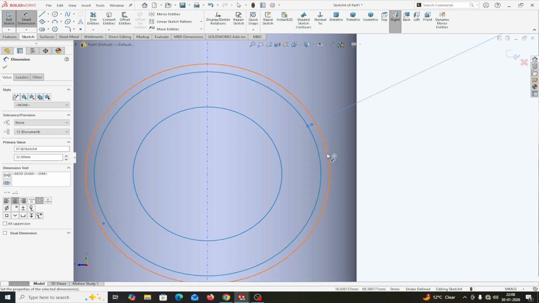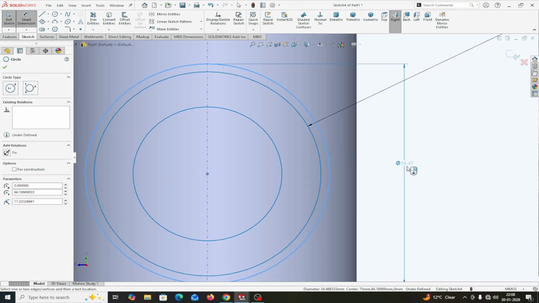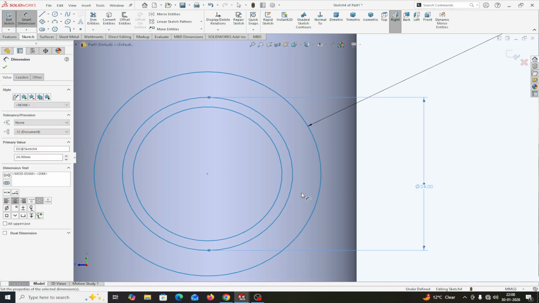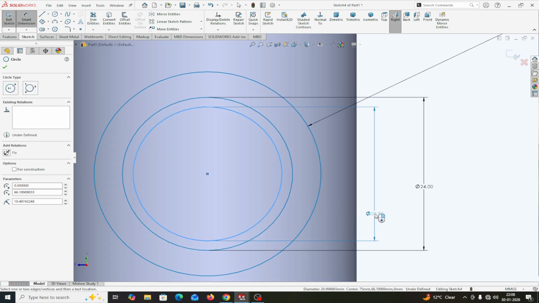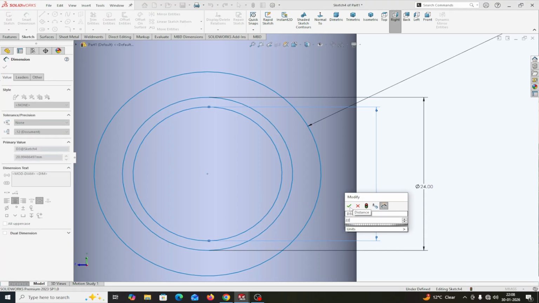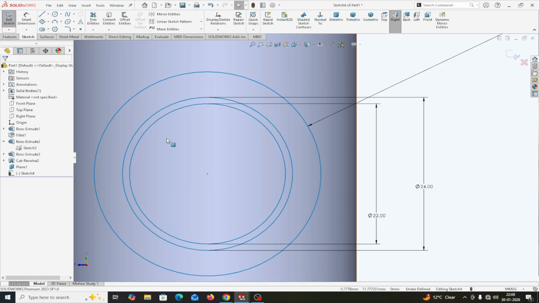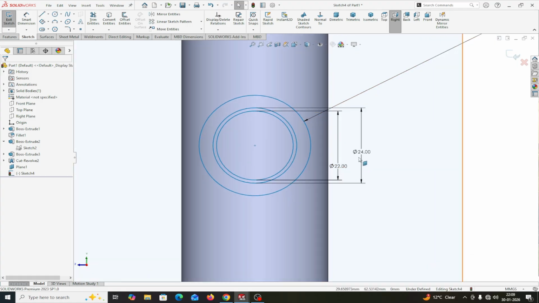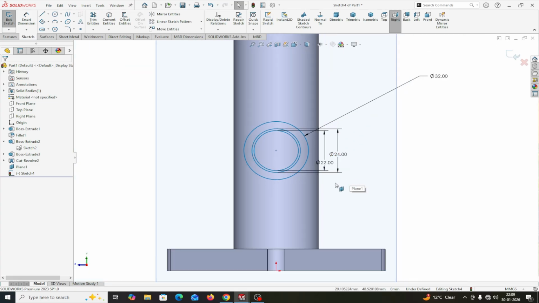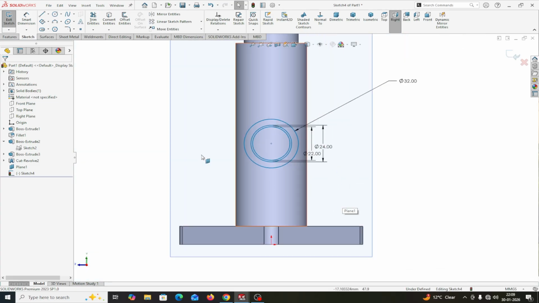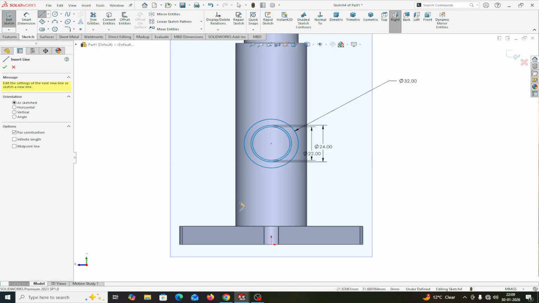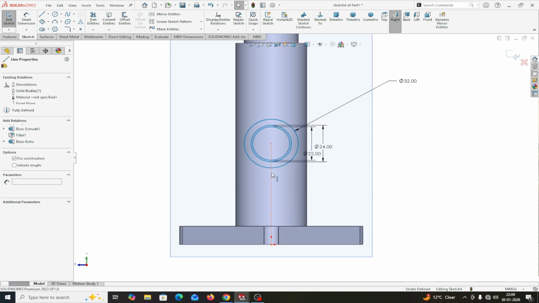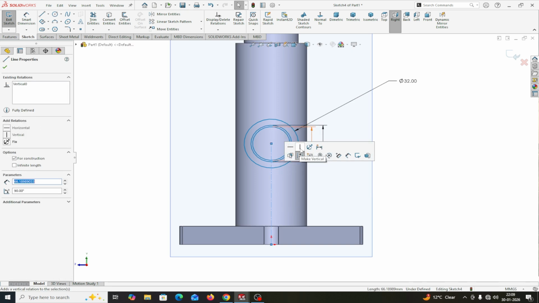And this one dia is 24 mm, and one dia is 22 mm. Now I have drawn 3 dias: 24, 22 and 32. Thread will be on 24 mm dia. I will make the cosmetic thread and draw a center line from this point to this point. Okay. And select this line and vertical relation.